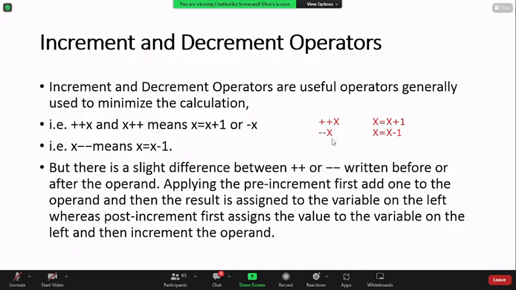And also minus minus x. This is the decrement operator. We can write this instead of x equals x minus 1. Instead of x equals x minus 1, we put minus minus x. Right? Increment and decrement operators are useful operators generally used to minimize the calculations. This is why we use increment and decrement in this way.